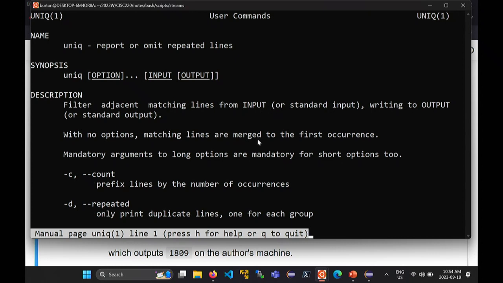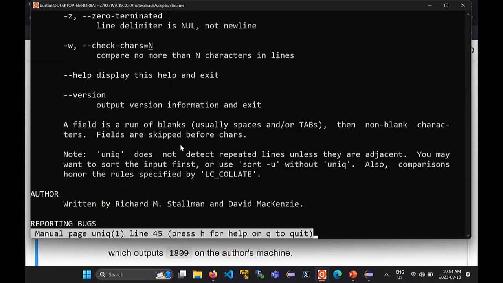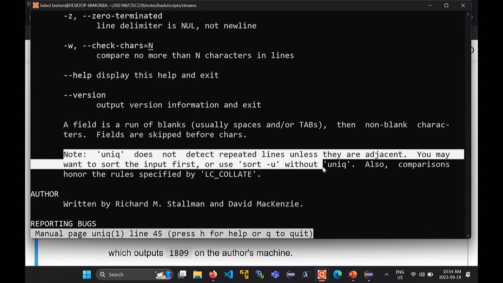So what you have to remember is, here we go, there's a note. Why this is at the bottom, I don't know, because this really should be at the top. It warns you that uniq does not detect repeated lines unless they are adjacent. In other words, uniq expects its input to be sorted. Otherwise, it won't correctly count the number of unique occurrences.